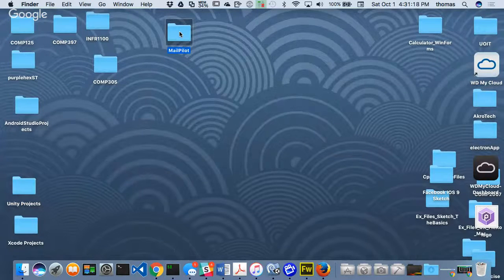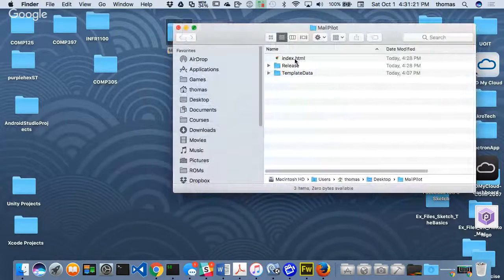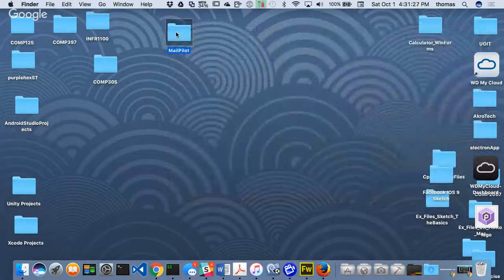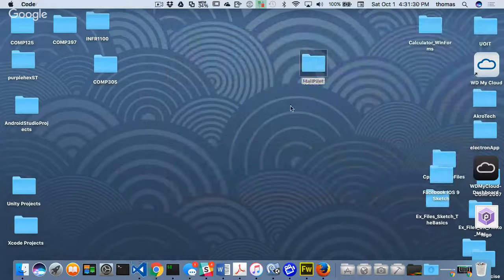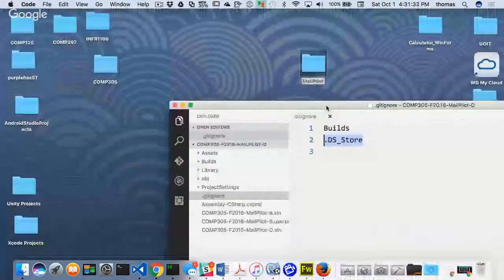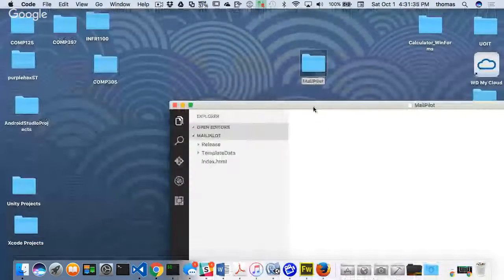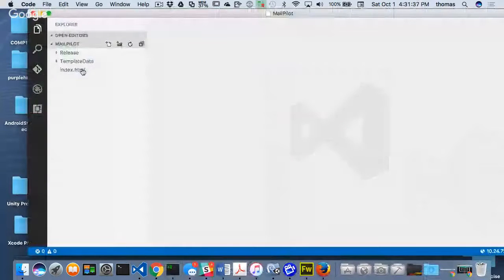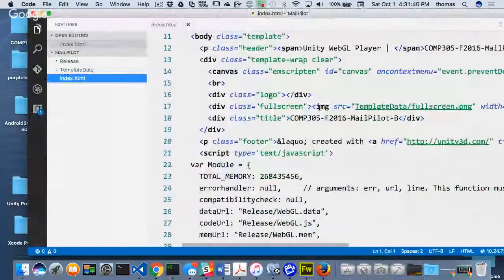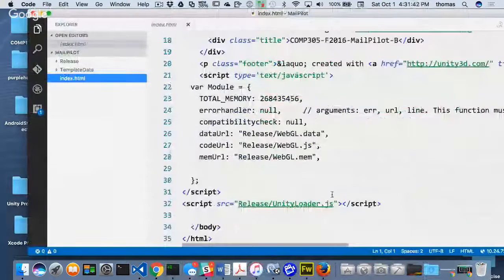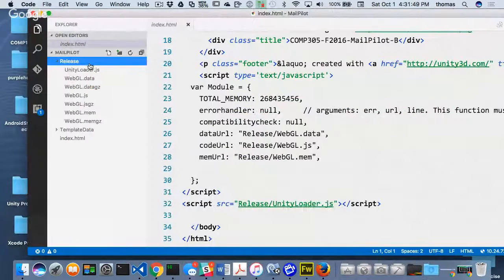Repository for this. So if I go in here, as my index, it's exposed on the root, right? My release and my template data. That's all I have. I want to bring up something like Visual Studio Code again, right? I want to drop this in here. My index.html is just a regular HTML page. And what it does is it loads the unityloader.js file, my release folder. So I can't get rid of my release folder. These stay the way they are.